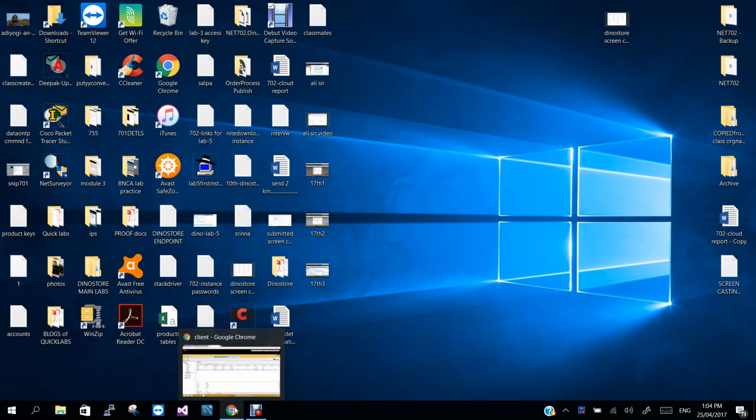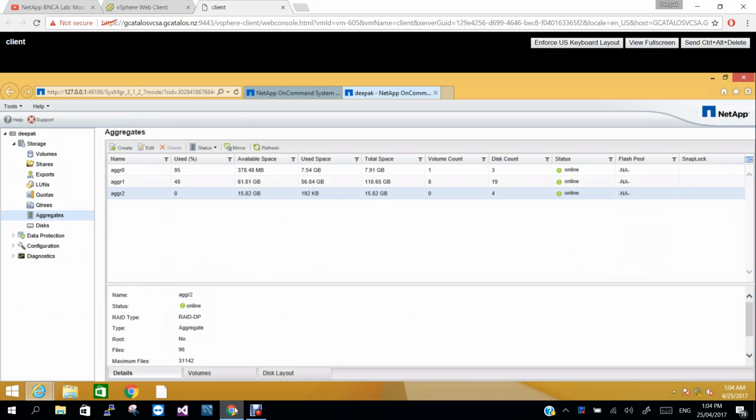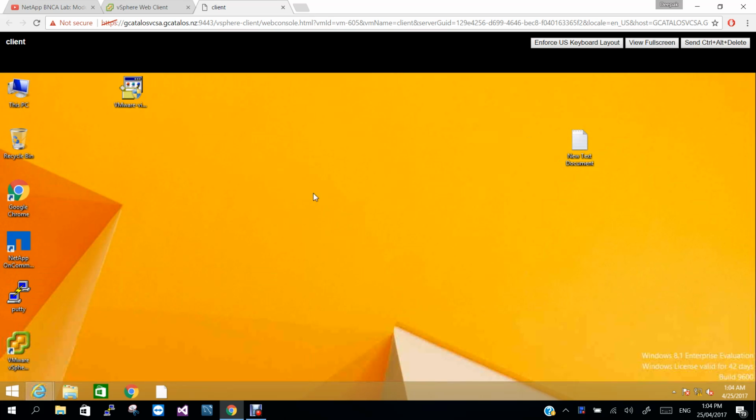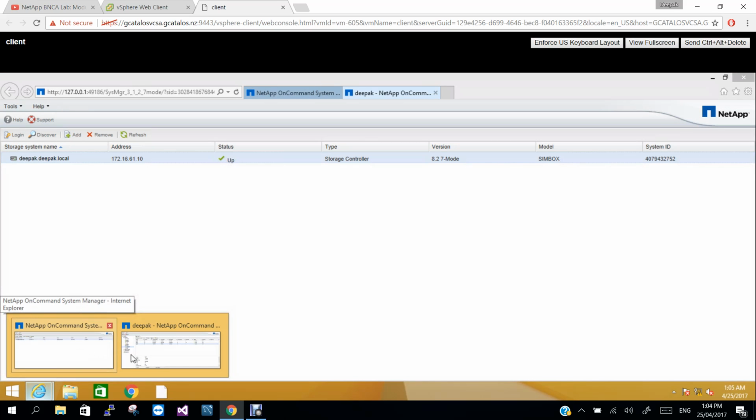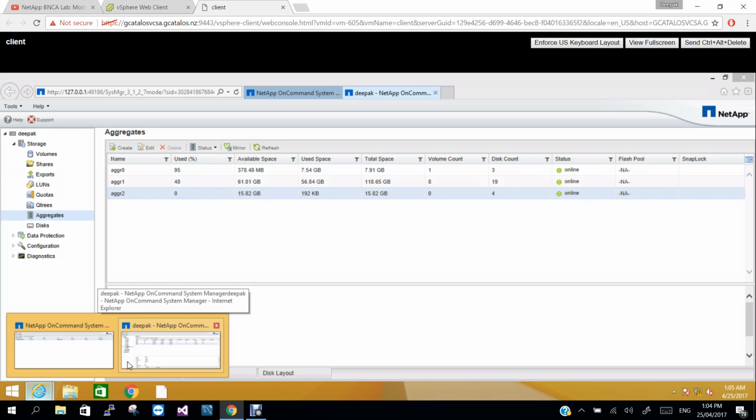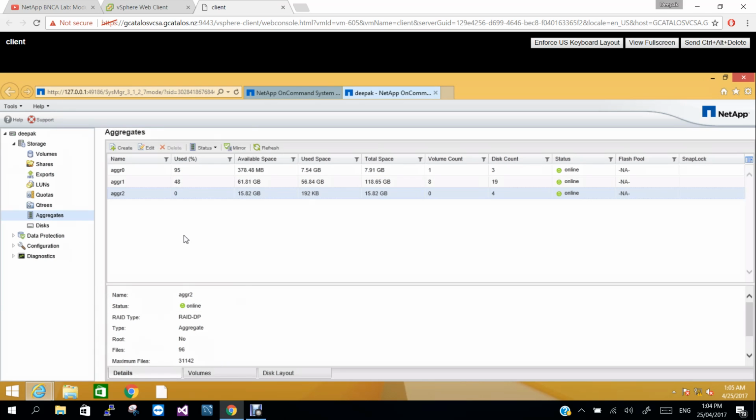Now I am going to explain about NetApp BNCA lab module 3. Here we are going to discuss the creation of aggregates and volumes. I have opened the NetApp console directly. Now I am going to explain the creation of the aggregates and volumes.